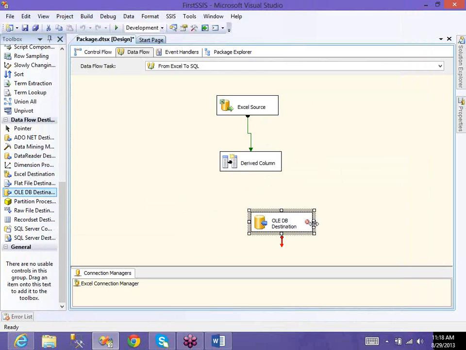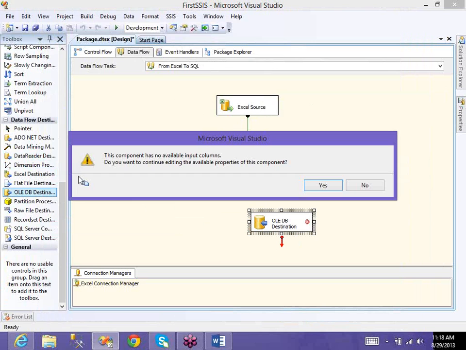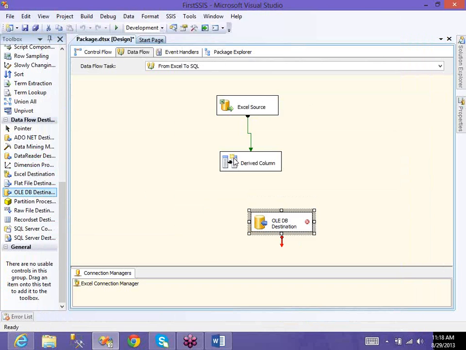Now it is not configured. If you try to configure it now, it will throw an error. Until the source information comes, we cannot. Okay, now connect the success path here. Now you can configure.